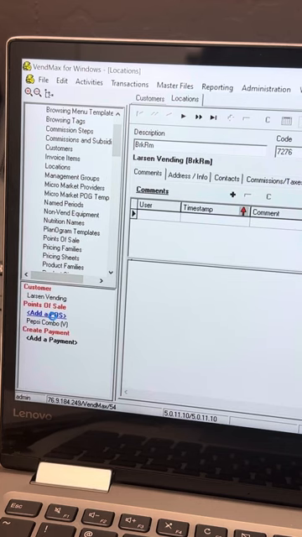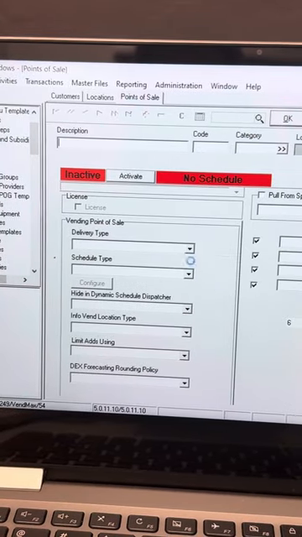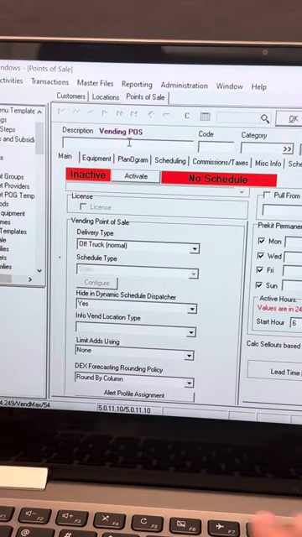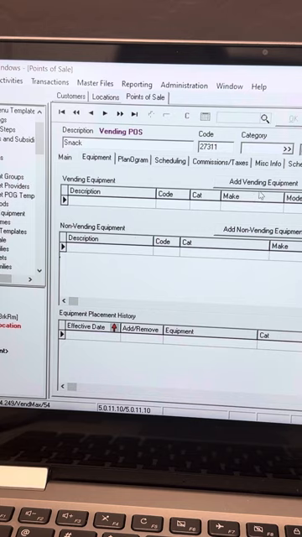Add a POS. And you say, okay. And this will be a snack. You hit okay. Remember, you'll put like an asterisk right here if it has a cage or not.